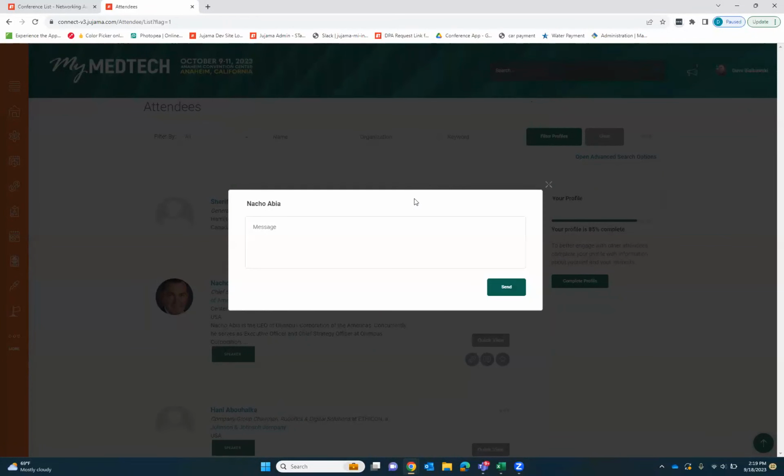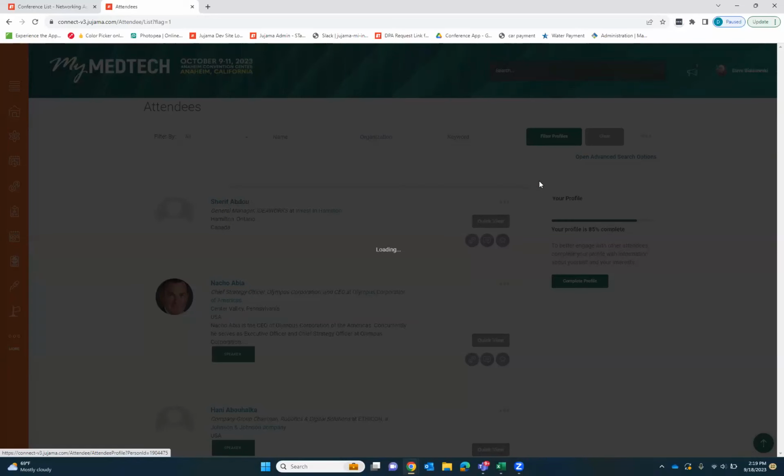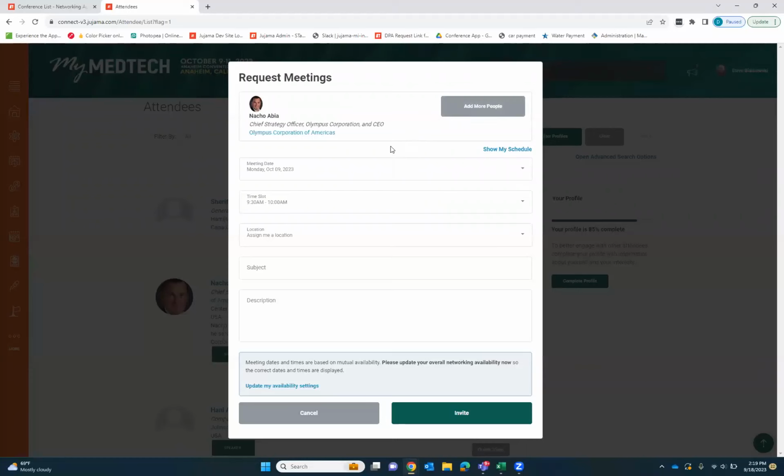The send a message is going to go out as an email and it's going to go out as a push alert. So if they've downloaded the mobile app, it'll go out that way as well. You simply type in your message and hit send, and there it goes. If you want to do a meeting request, you could do meetings through here.